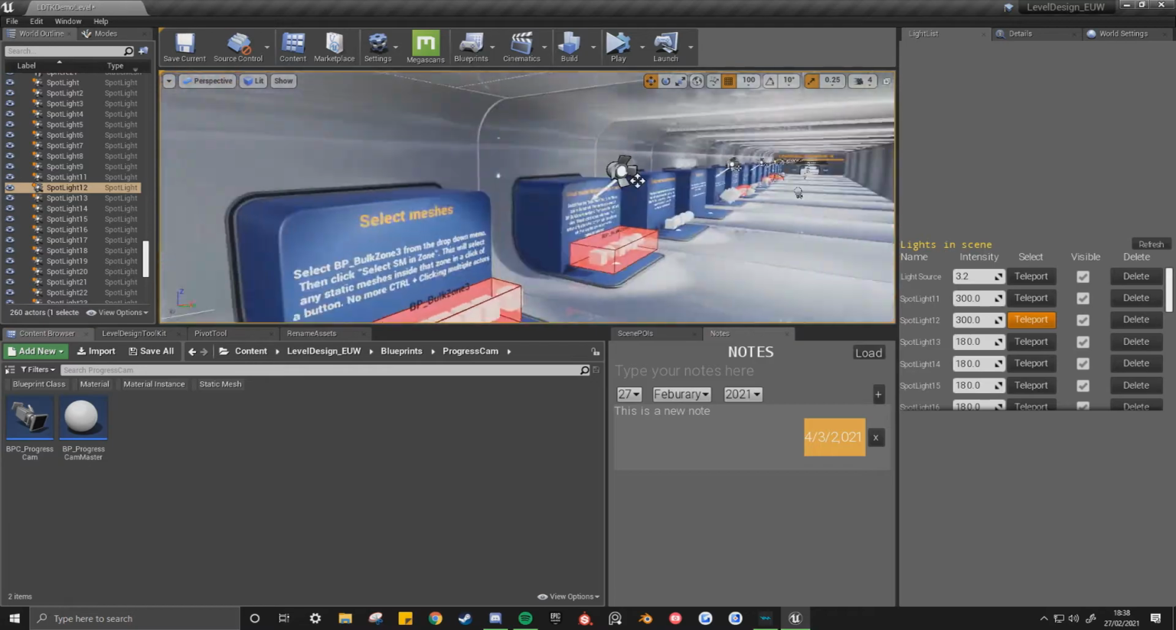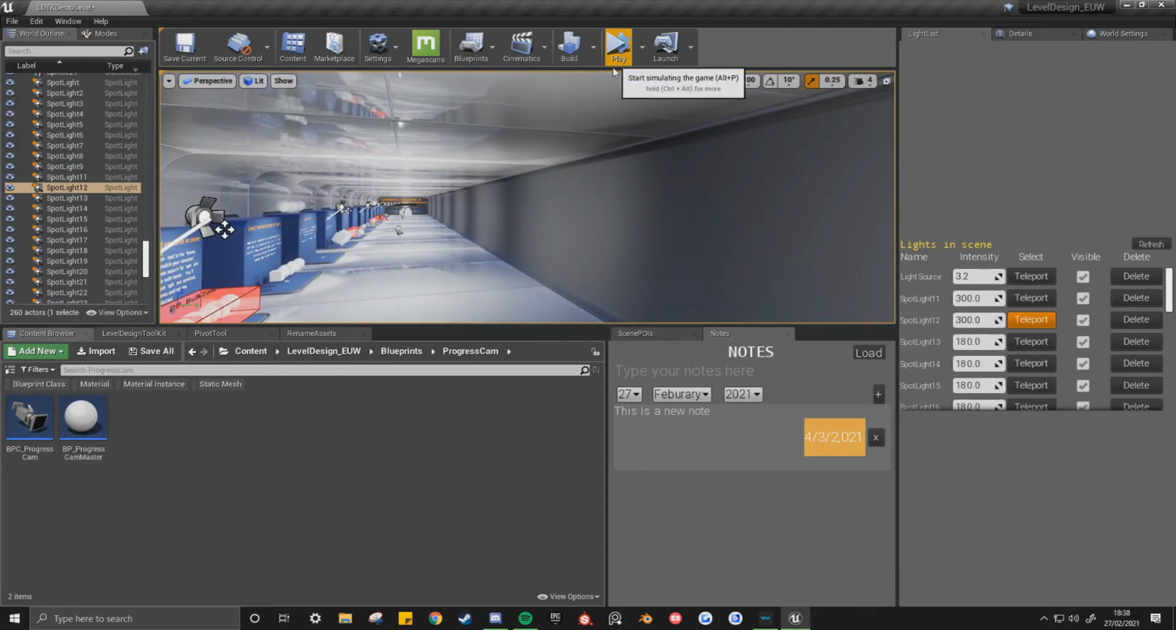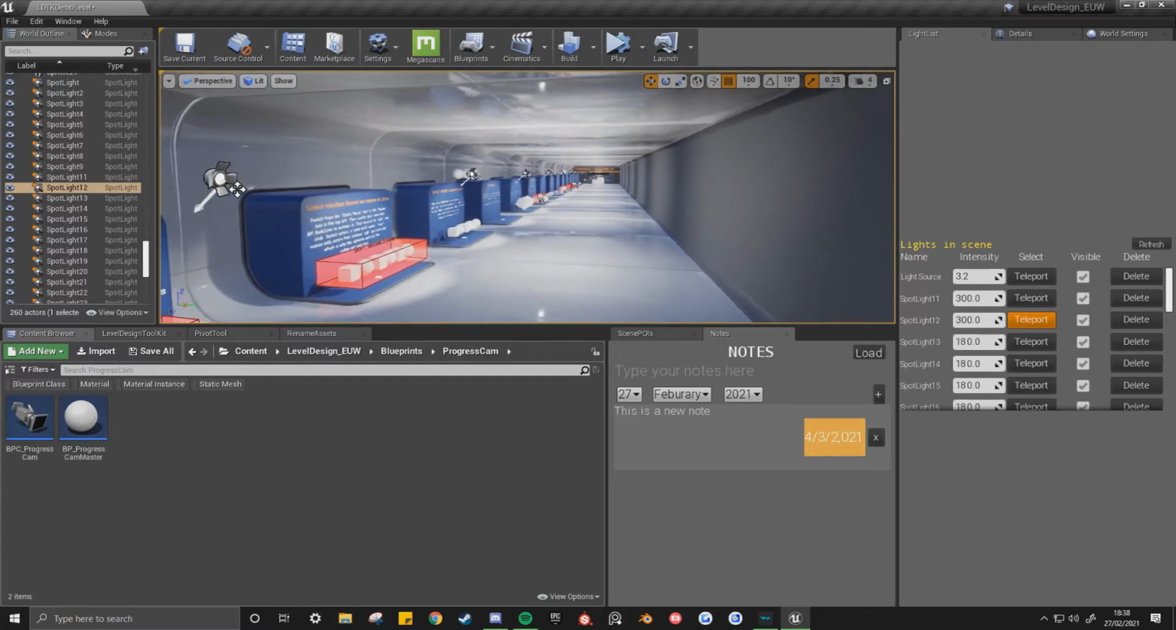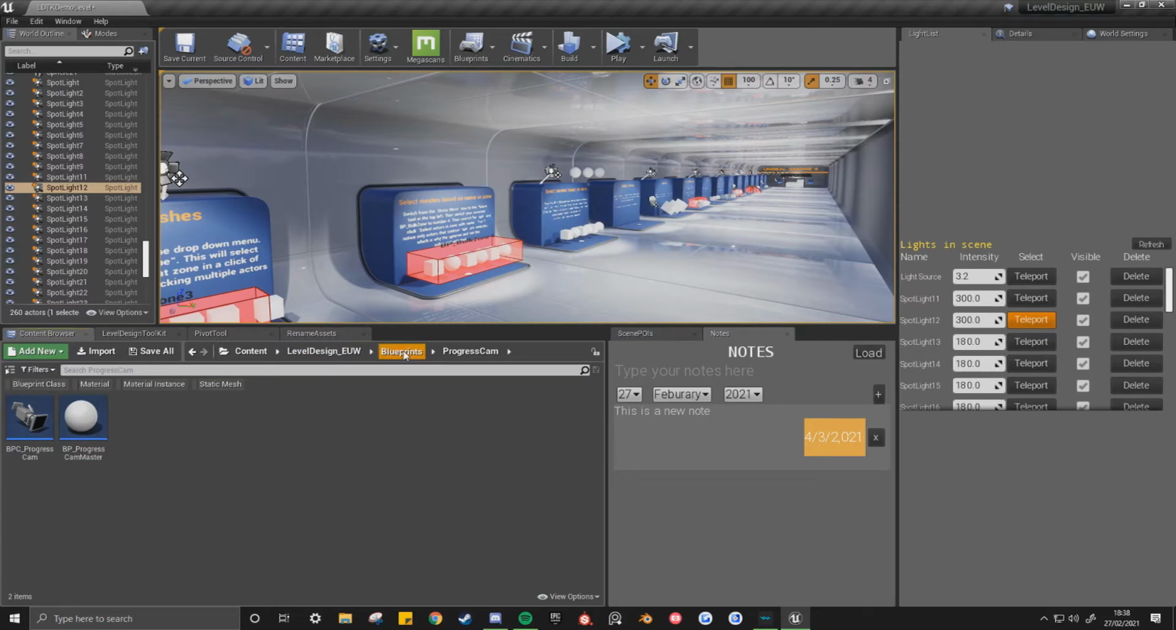Progress camera, so this is a camera that you can drop around the scene, and then when you click play it'll go through and take a screenshot of each location, and this is quite useful for if you want to take like progress pictures for like a portfolio piece, for example.